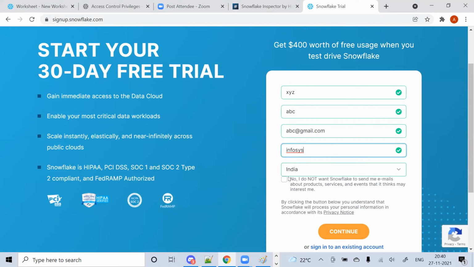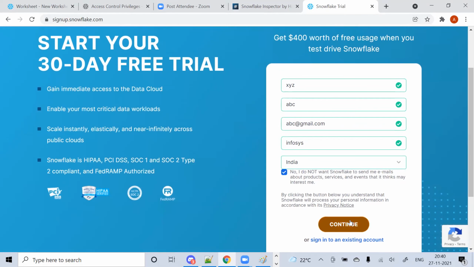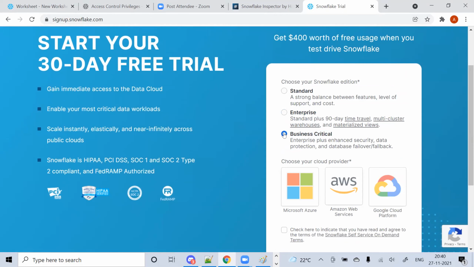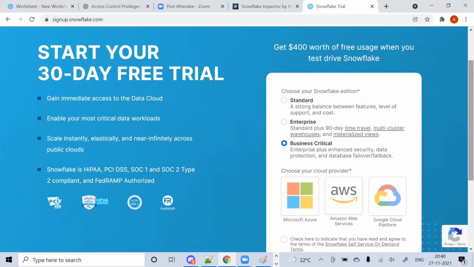Okay, you are in India only. You can just check this box if you don't want to receive any mailers. Fill these details, continue, and select Business Critical. This is basically asking you to choose the edition that you want. So choose Snowflake edition Business Critical.